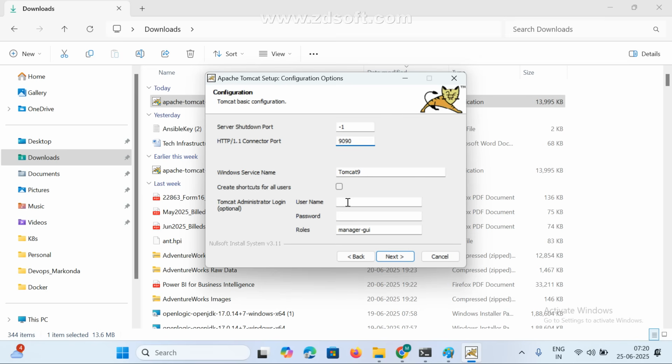Okay, and set the username. You need to set it here. Admin, admin, whatever you want, but in real time we mostly use admin. Set it. Now click next. That's it. Next, finish.